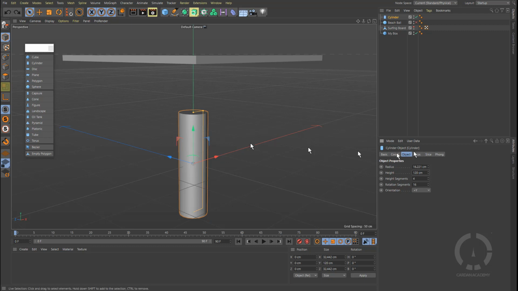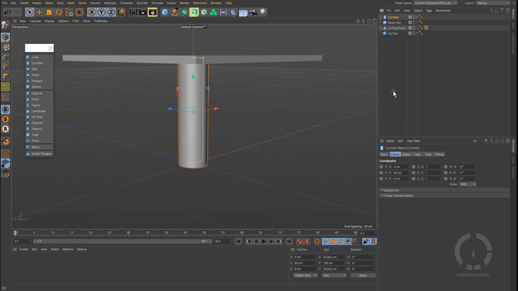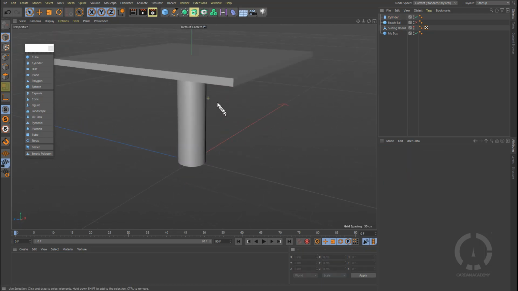Control Z in order to undo. And now I can go to my coordinates and I can move this object in the actual Y axis. And I'm going to say, okay, move it 60 centimeters. And I know that it is going to be right in this region.